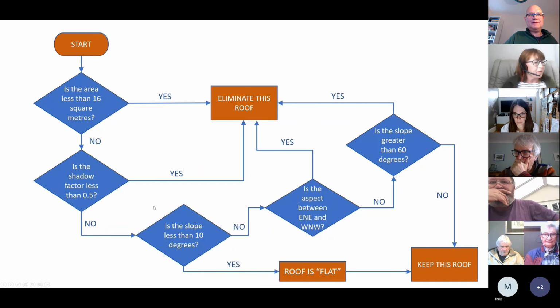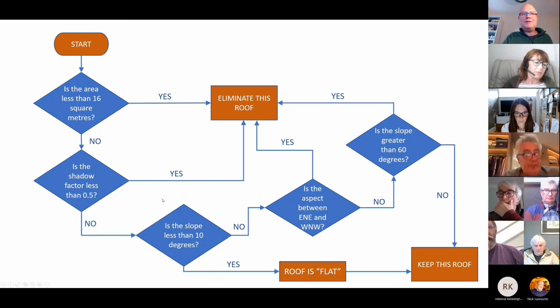And then we have to look at roof pitches, which I've called slope here. Any roof that's less than 10 degrees in pitch is considered to be flat, and the reason is that then installers generally will attempt to put panels onto stilts, and the slope's small enough to support that. So for any roof that's flat, we definitely keep that roof.